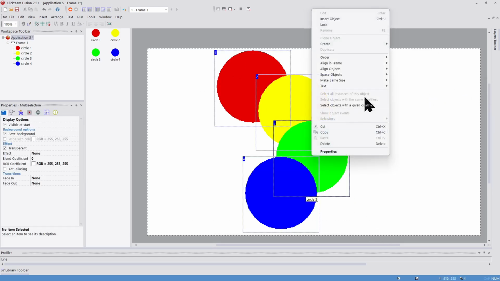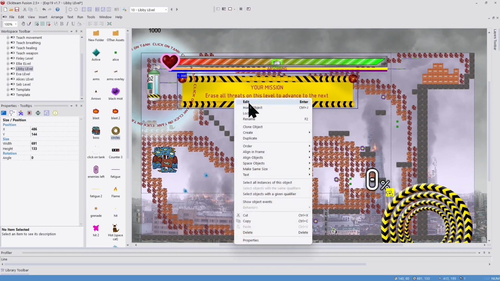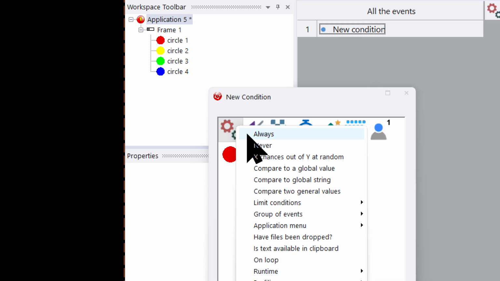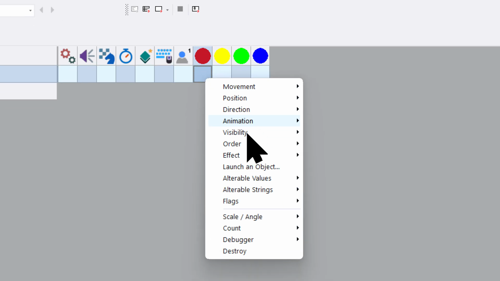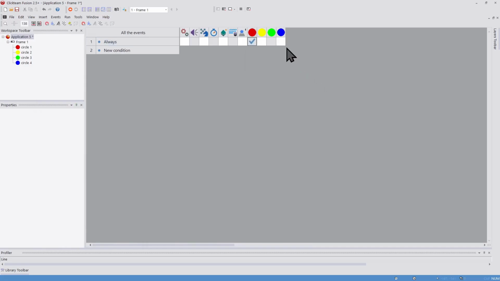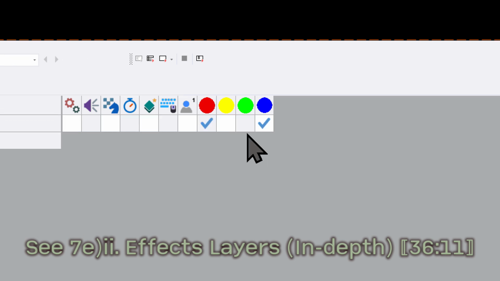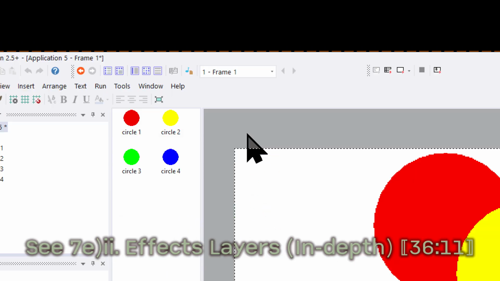Now arranging can become very difficult as you add more complexities or background images or foreground images, and you can use the event editor and an always condition to position things to the front or the back. But there's a much better technique you can use with the layers, and we're covering that at a later section. At this timecode, now we're going to look at effects.